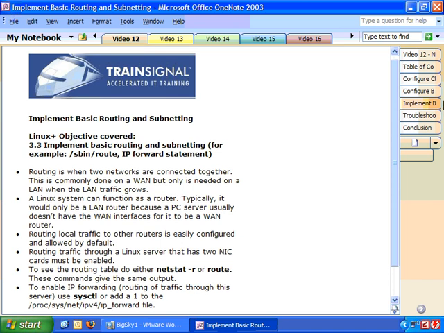Now let's talk about Linux Plus Objective 3.3. Implement basic routing and subnetting. And it says, for example, the /sbin/route command and the IP forward statement. Now routing is when two networks are connected together, two different IP networks. This is commonly done on a WAN or a wide area network, but it's only needed on a LAN when the LAN traffic grows. Now when you take one network and you break it into multiple networks, that's called subnetting.